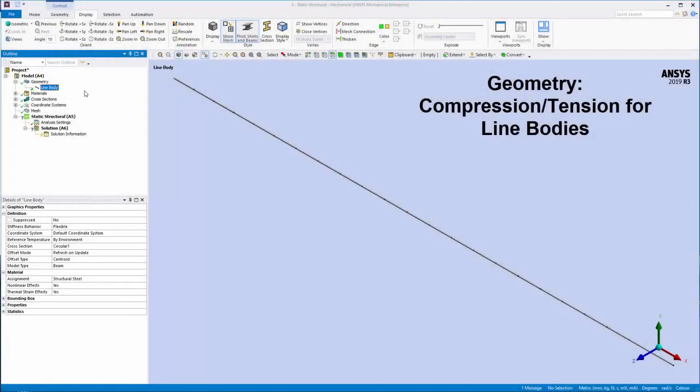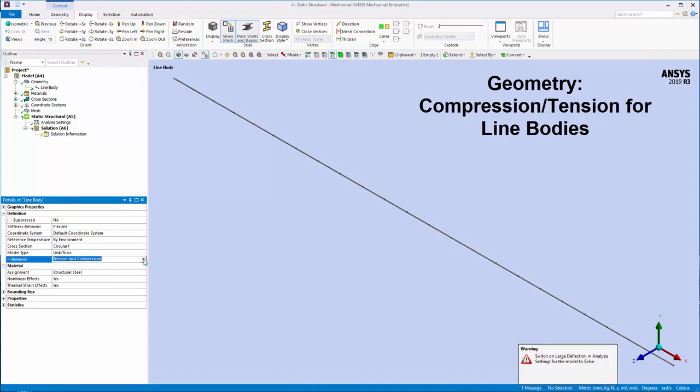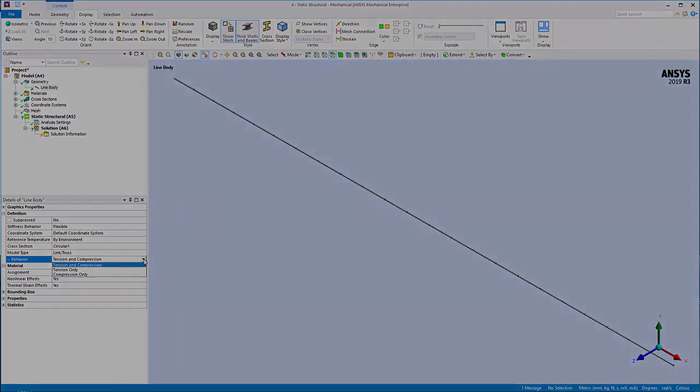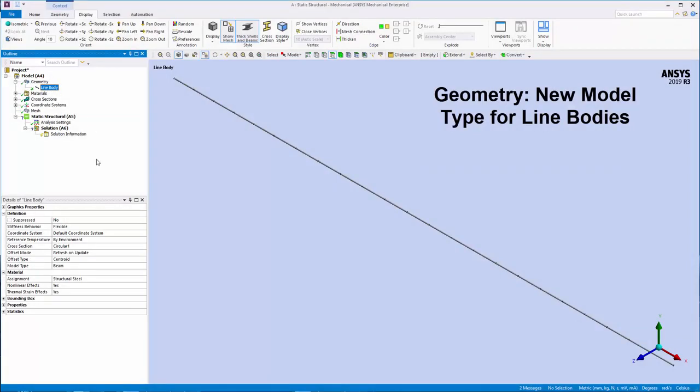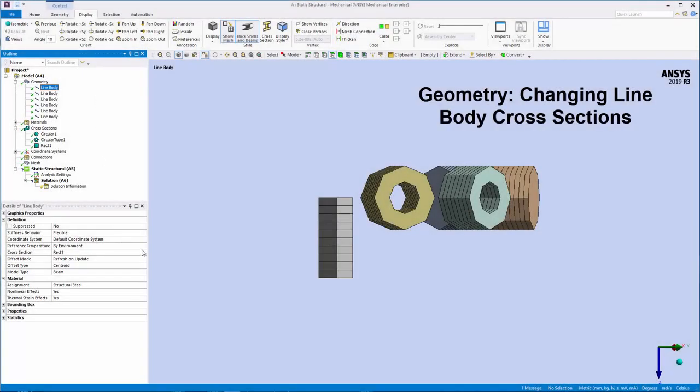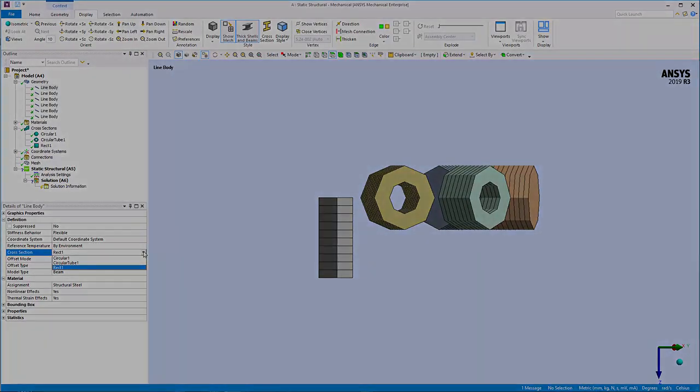The link truss option for the model type property for line bodies now supports the behavior property. This enables you to specify tension and compression behavior using the property settings tension and compression, the default, tension only, or compression only. There's a new model type property, cable, available for line bodies. This option is equivalent to the link truss option with the behavior property set to tension only. The cross-section property is no longer read-only and enables you to make a selection from the available imported cross-sections.